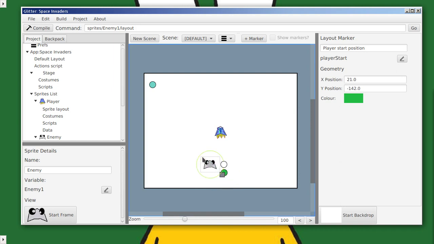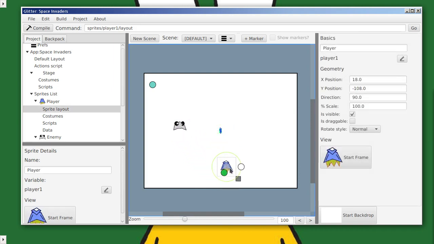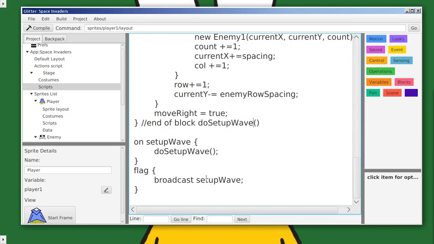Right, that's the enemy. We don't want the enemy. We want this thing here. I'm going to make it so that I reset the position of the enemy to the start position. That's just a marker so that I know where it is. All right, so on setup, we're going to set up the wave. And then we'll go broadcast start game. We'll just see how this goes.